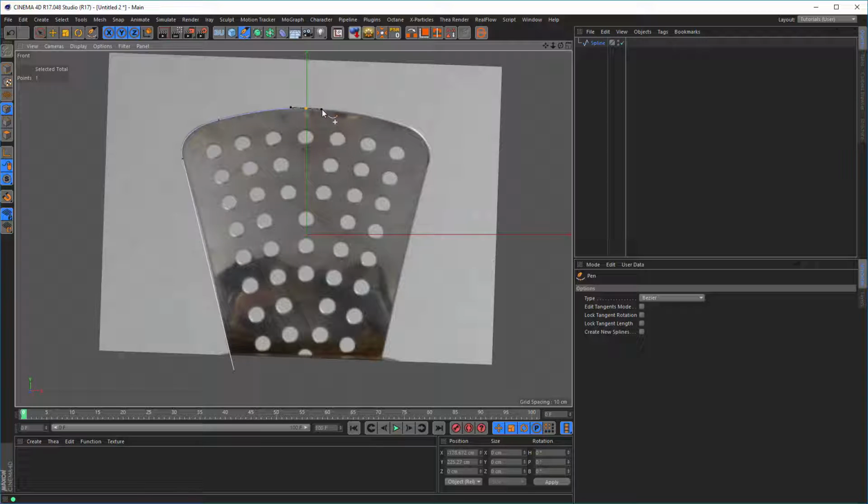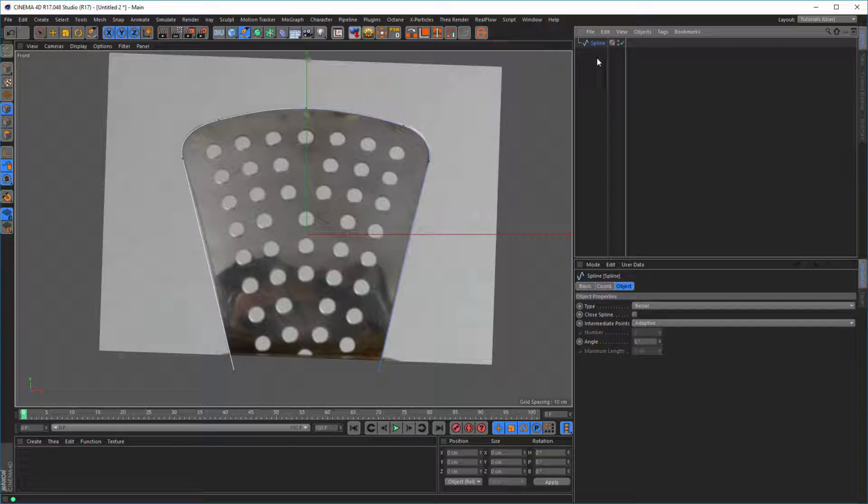Here a point, here, here, and here. Okay, should be enough. So let's close this spline, and I have this one.